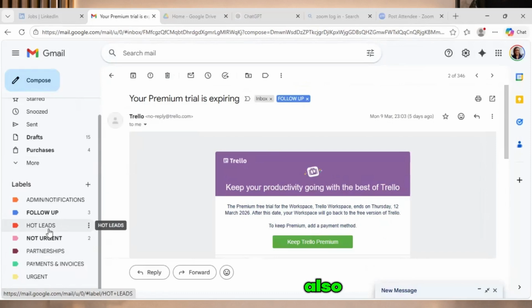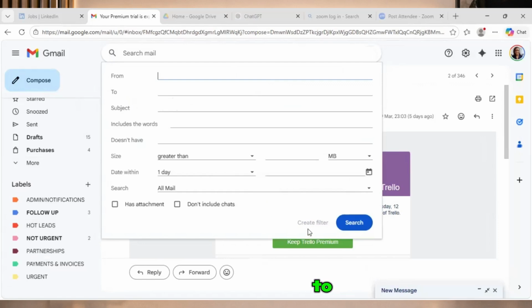So our client had also asked us to move emails that contain certain words to different folders. So you come here again to create a filter. Then you go to "Includes the words". For example, the client had asked us to take the emails that had newsletters, skip the inbox, and move them to Admin and Notifications. So you can create that filter.